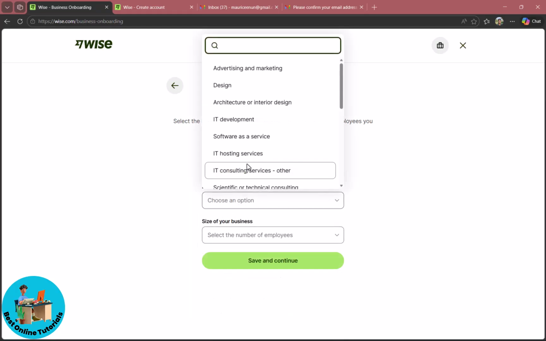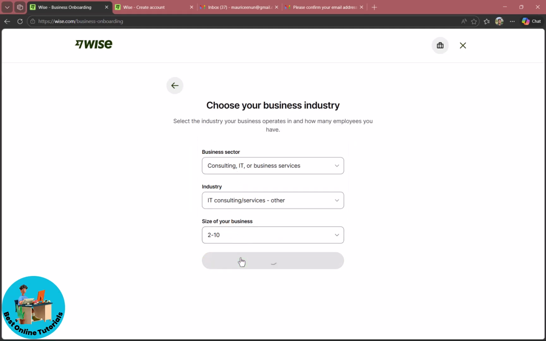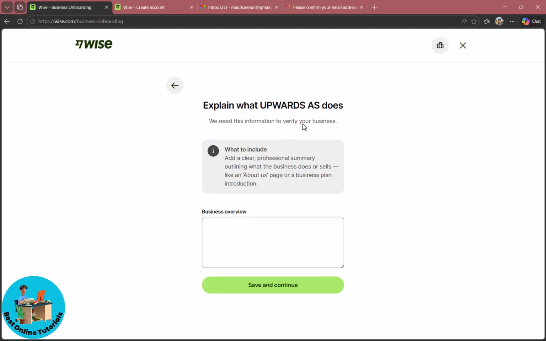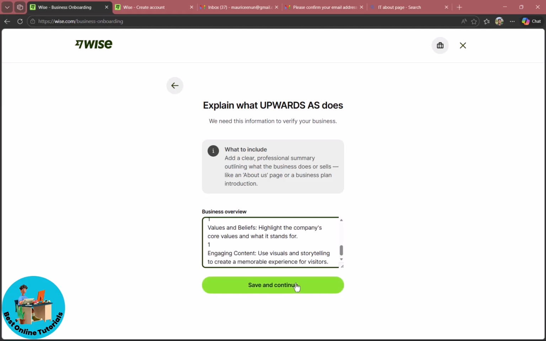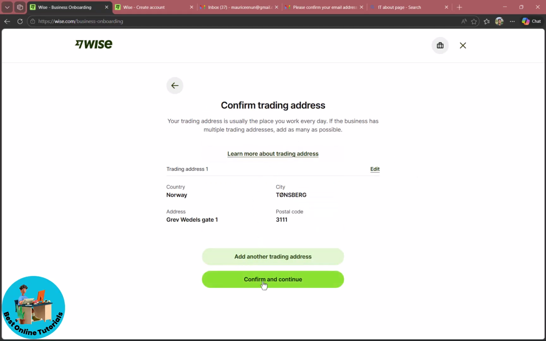So select an industry and then the size of your business and then click on save and continue. And then simply enter a short information concerning your business, like the about page, and then click on save and continue. Once you've entered something, just go ahead and click on save and continue. And then if your business doesn't have a website, you could just click on I don't have a website. So let's just keep moving and then confirm and continue.